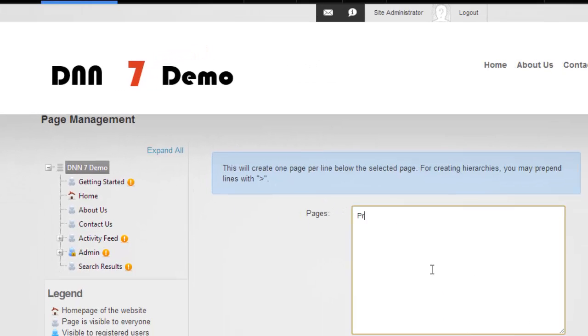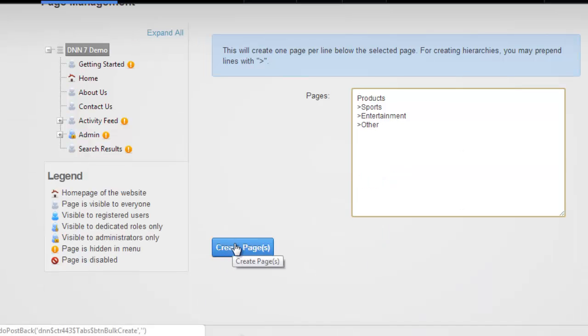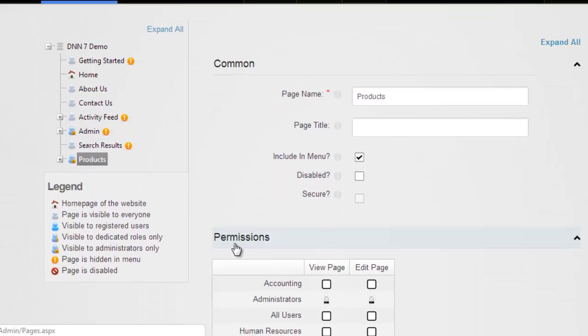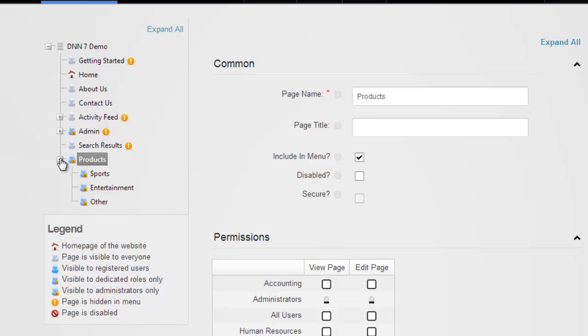So I'm going to add Products. And now I want to add some child pages to Products. So I put this character in here. So this is going to add a top level products page with subpages for sports, entertainment, and other. And click on create pages. So there you go. Now if we expand the tree here, we have products, sports, and entertainment, and other.